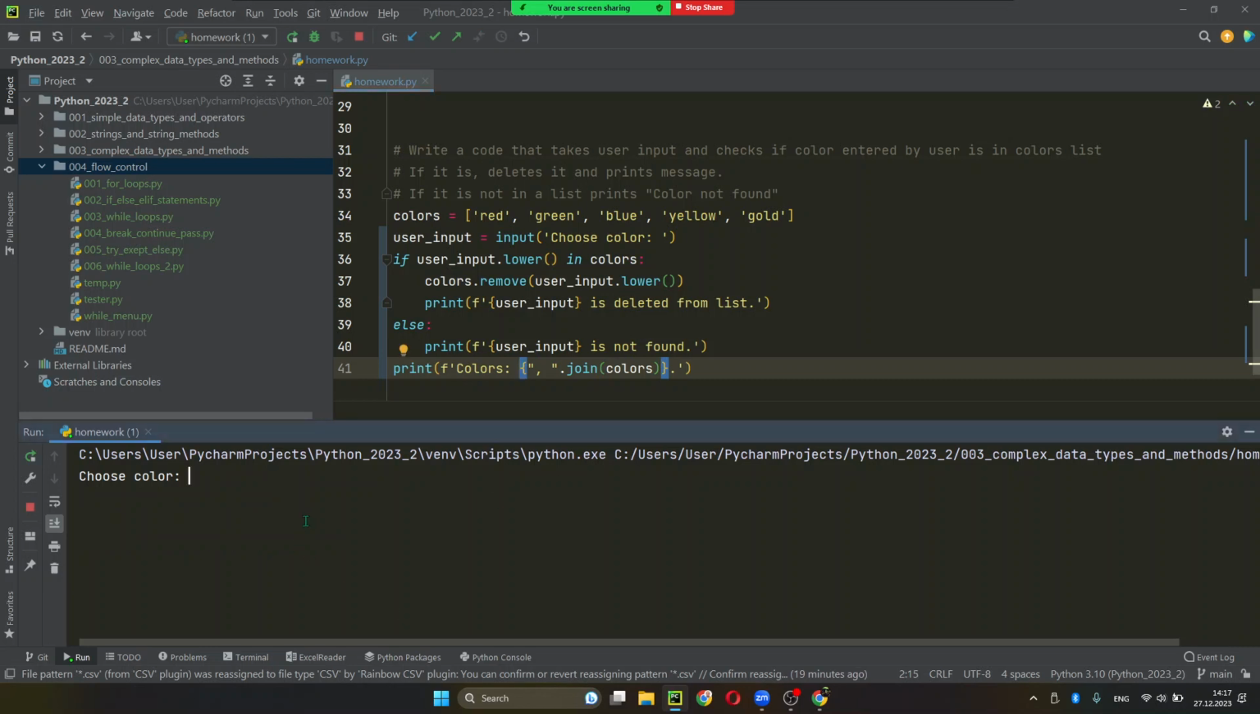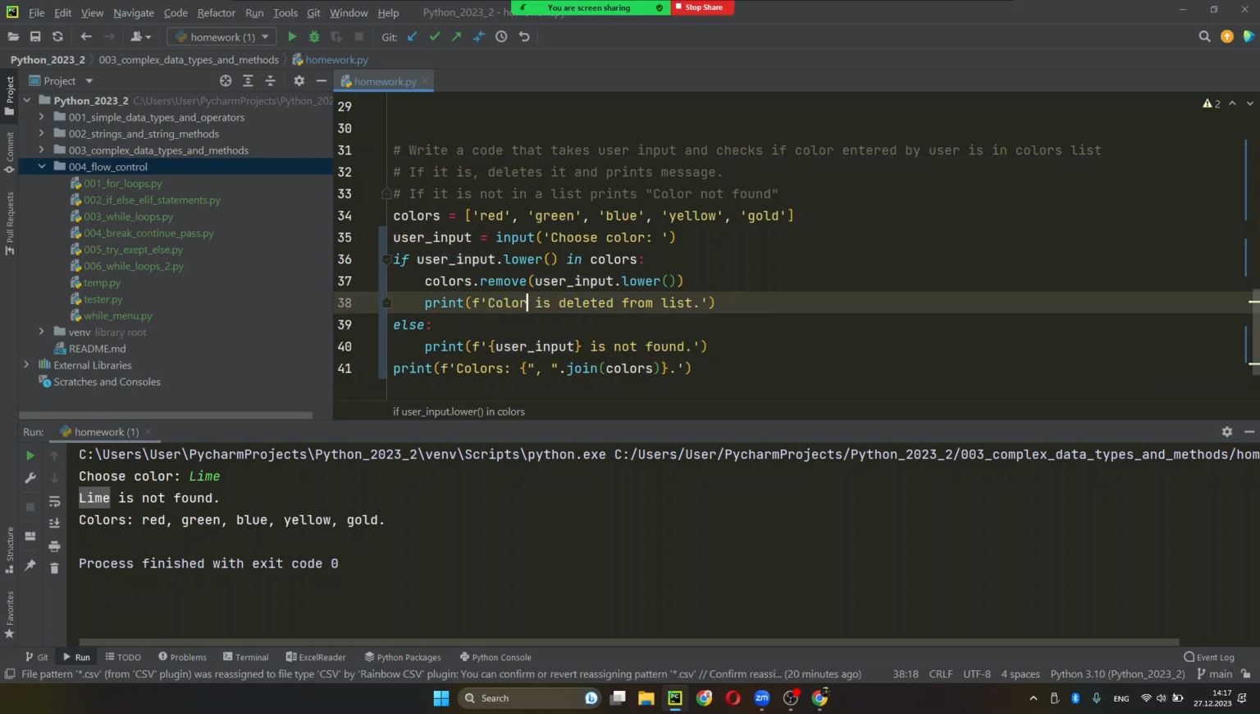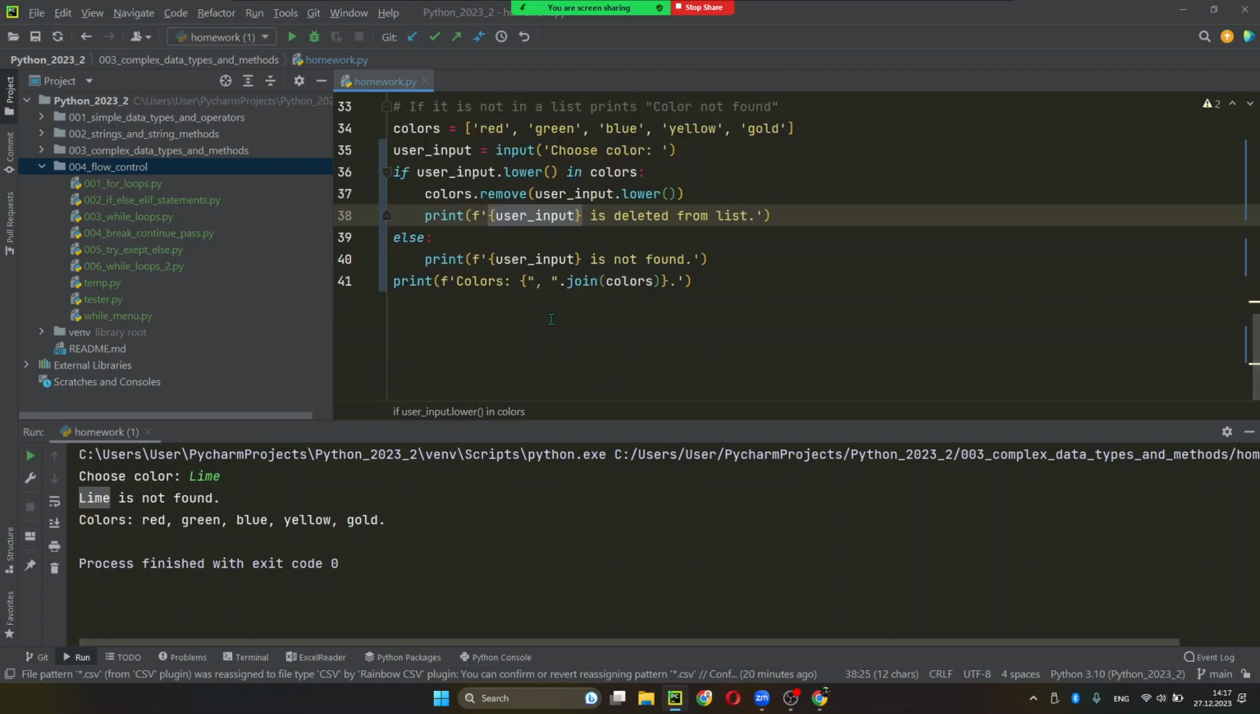So basically what happens here, I can put any color, red for example, and then it will show me that red is deleted from the list. Or, for example, I can use lime. Lime is not found. So I can actually see what the user inputted and what we had. It's not a mistake if you just use, for example, color is deleted. So it's nothing bad about it if you do it this way, but there are other ways you can use this. Any questions so far?